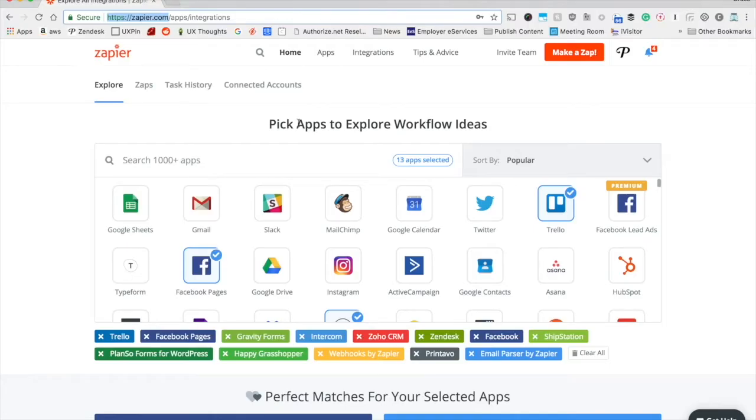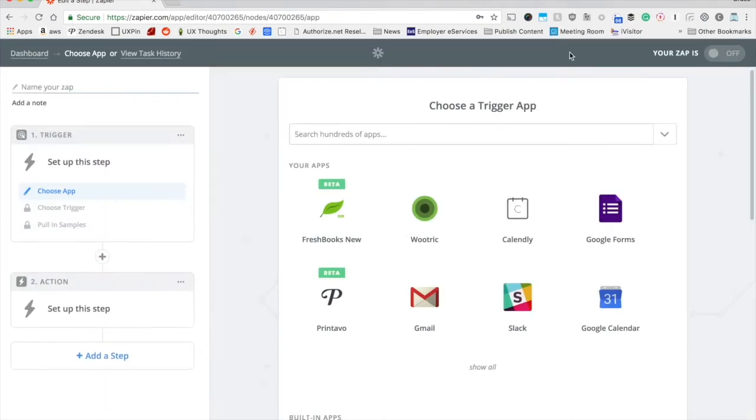So going back in here to our account, the way to do this is you'll sign up for a free Zapier account. There are paid plans which give you more features and they're pretty affordable, $10, $15, $20 a month. So we can go in here and click make a Zap and we'll name our Zap. So the first one let's try is Printavo to MailChimp.